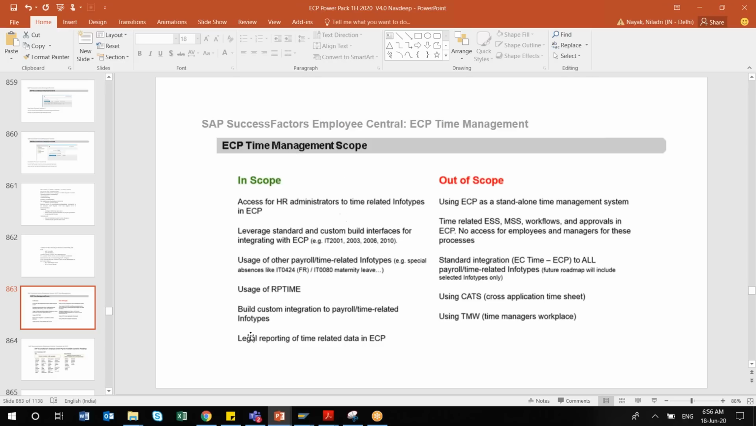So what is in scope? Suppose from a time management perspective, what are the things you will have in scope? What are not? Suppose you are also implementing time and you are integrating with the EC payroll. What should be your scoping and not scoping? You can get that information from here. Okay, so those are the things.